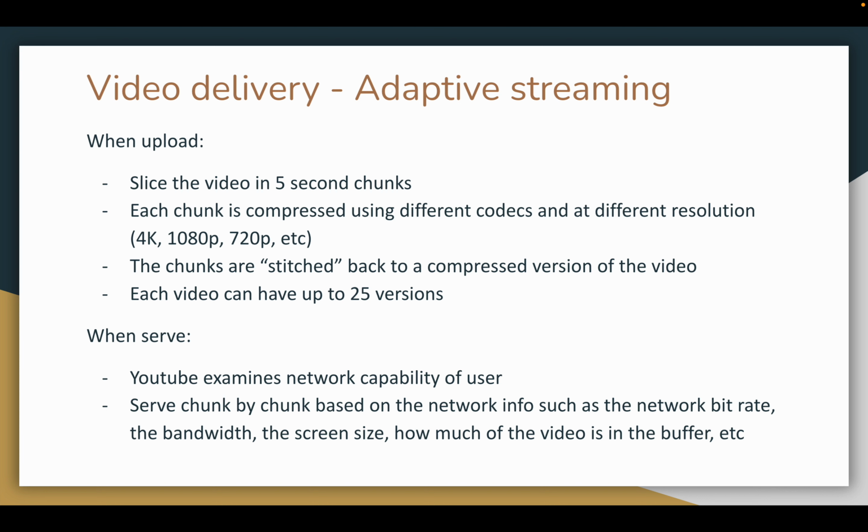For each chunk, YouTube generates multiple compressed versions of that chunk, where each version is compressed by a different codec and at different resolutions. The chunks with the same codec and resolution are stitched back together to make a fully compressed version of that video. Each video can have up to 25 compressed versions like that.